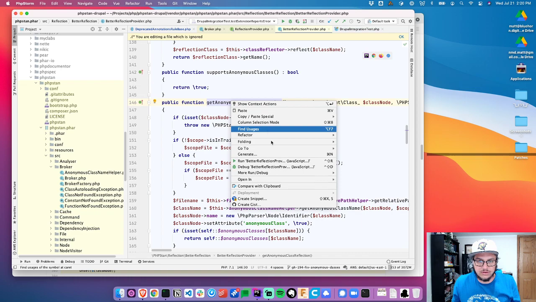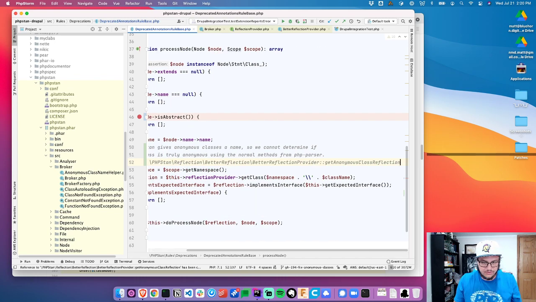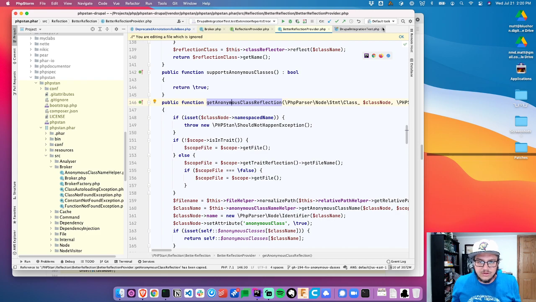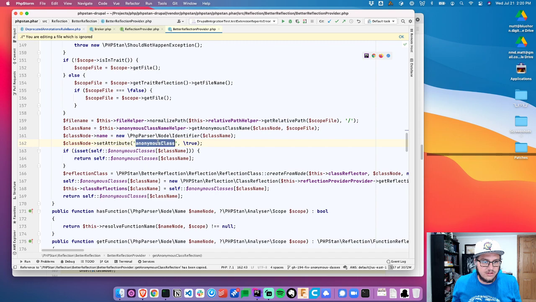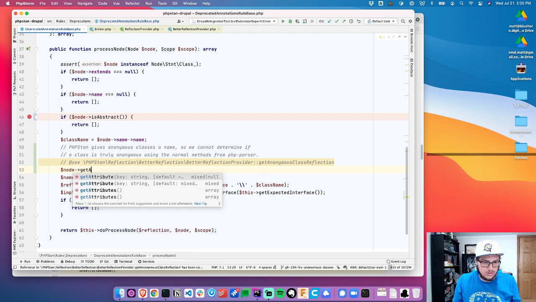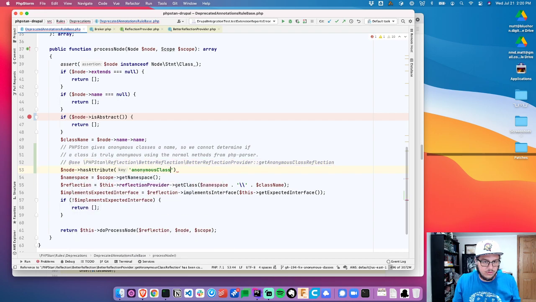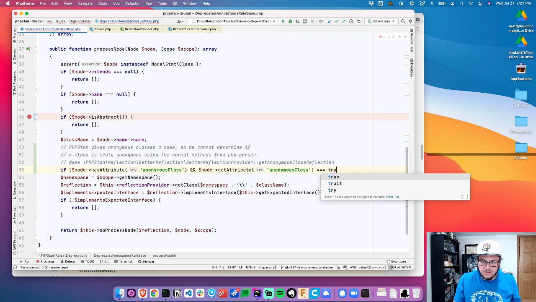So if is in trait get reflection name, class name, no, there it is. So let's go and copy the reference. So let's see. In trait get reflection name, class node. So it gets the class name. Set attribute. Oh, here we go. Class node get attribute. So let's try this. Node get has attribute. If node has attribute and node get attribute anonymous class is equal to true.